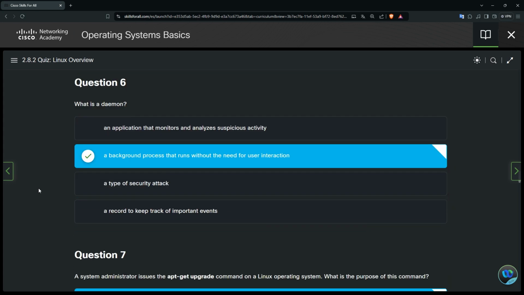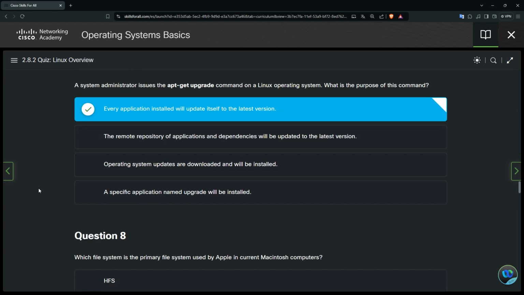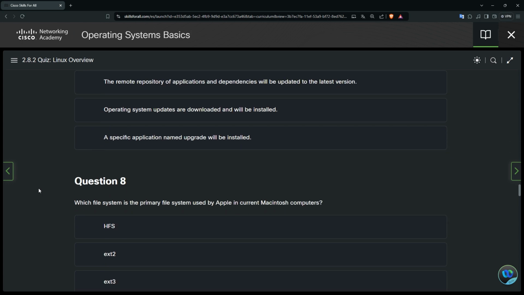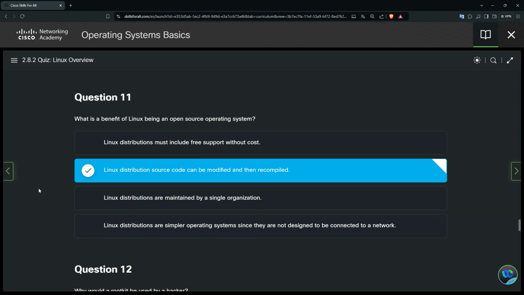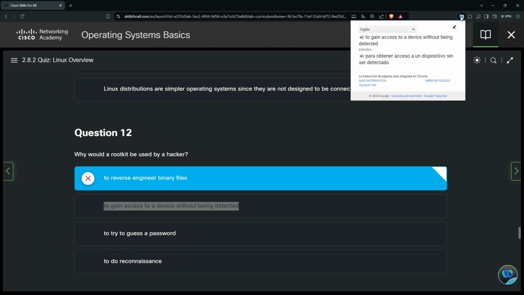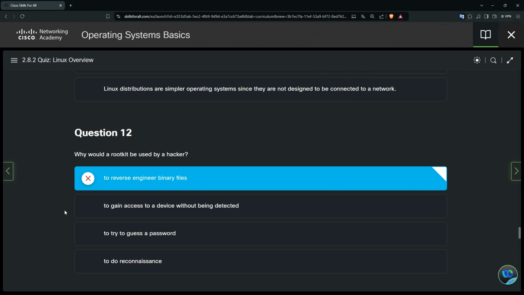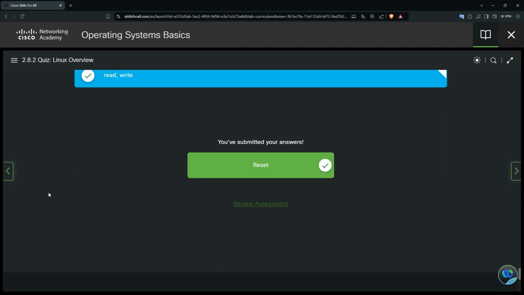Okay, PWD. What is a daemon? Every application installed will update itself to the latest version. Okay, root user, Linux distribution. Okay, why would a rootkit be used by attackers? To do reconnaissance, to gain access to a device without being detected. Okay, I think this is the answer. And question 13, force periodic password change.